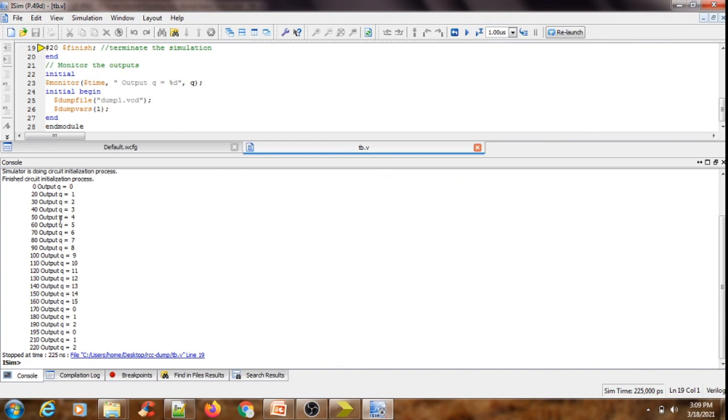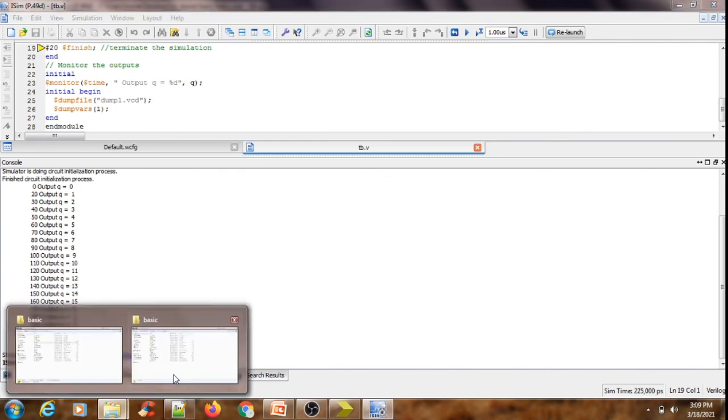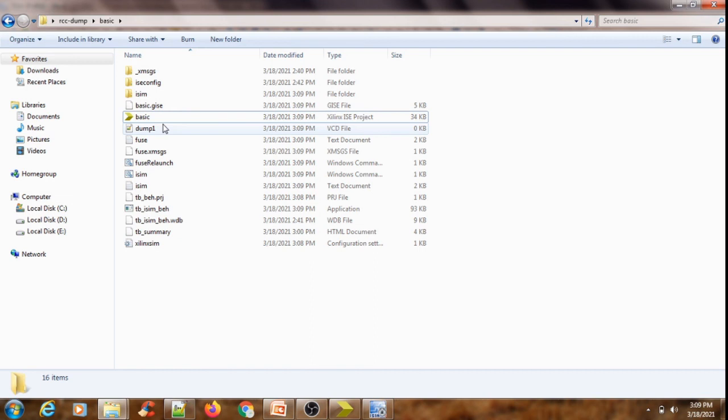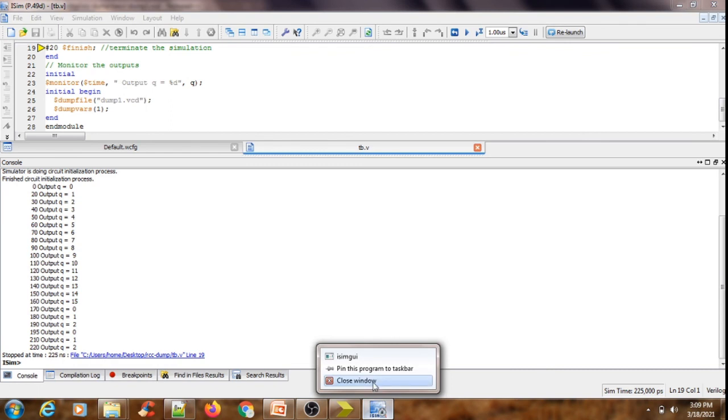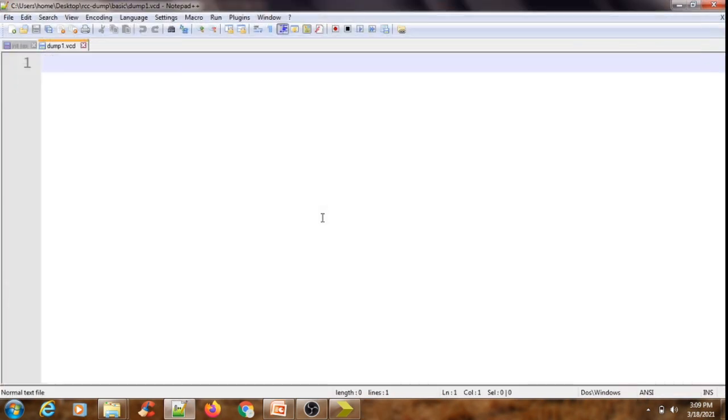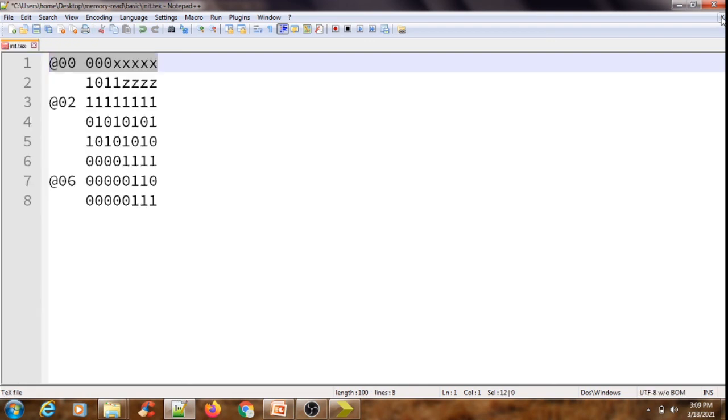Anyhow, now open the folder. Yeah, I am having dump1.vcd here. This file is created now. Let me check what the contents of this file are. These contents will appear once I close the simulation. Let me close the simulation now. Yes, and again reopen the file.